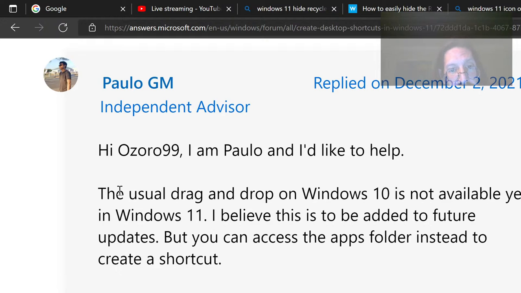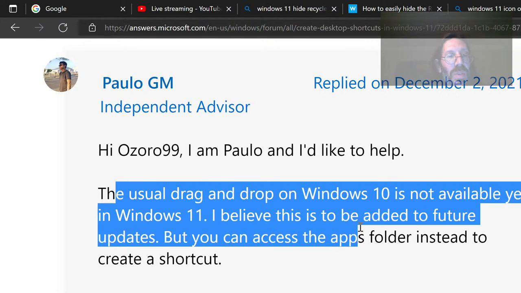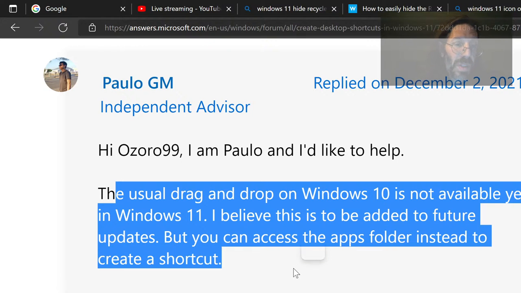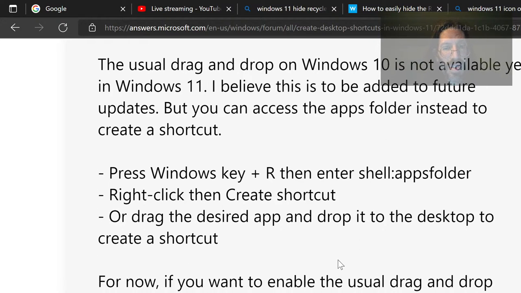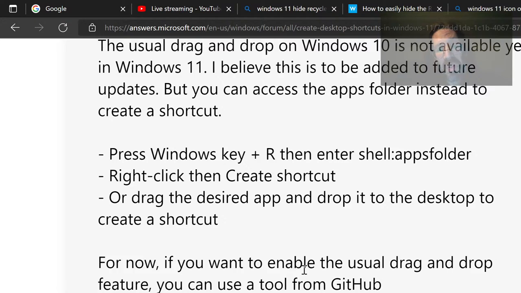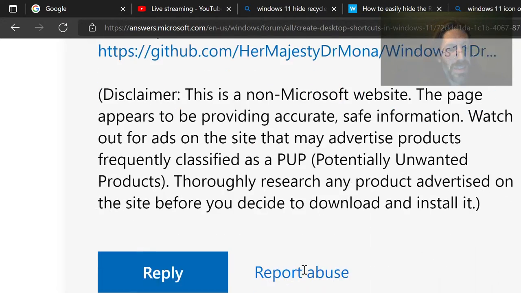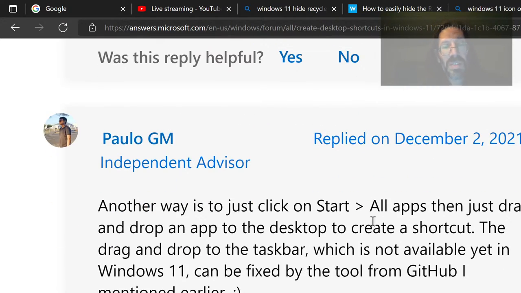The usual drag and drop on Windows 10 is not available yet in Windows 11. Press Windows key R, then enter shell:appsfolder, right click, then create shortcut. For now, if you want to enable the usual drag and drop feature, you can use a tool from GitHub. Click start, all apps, and just drag and drop the app to create it. That's what I've been trying to do. But maybe all apps. Just click on start, all apps.